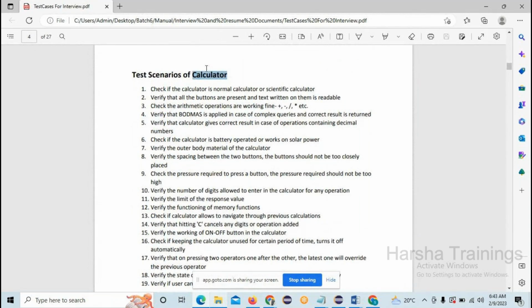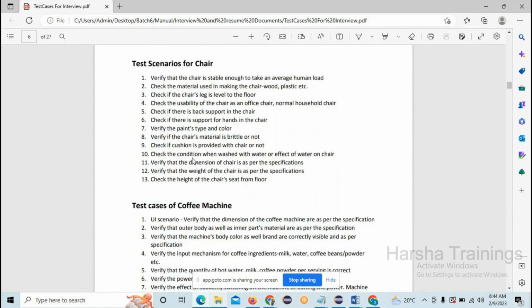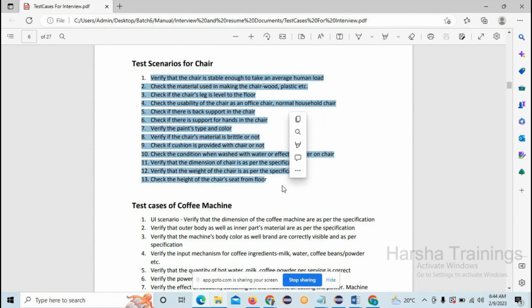If you take 5 or 10 minutes to have a look at the test scenarios or test cases of the calculator, or any one of the objects, so many objects are available here. If you go through one object daily, you have an idea how they have given the test cases, how to write the titles for it, and how to write the test cases for it. Okay, I will provide this document as well.